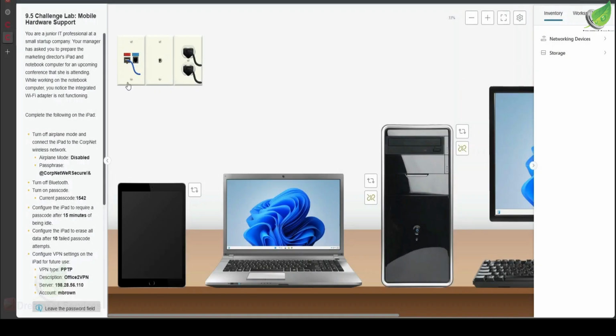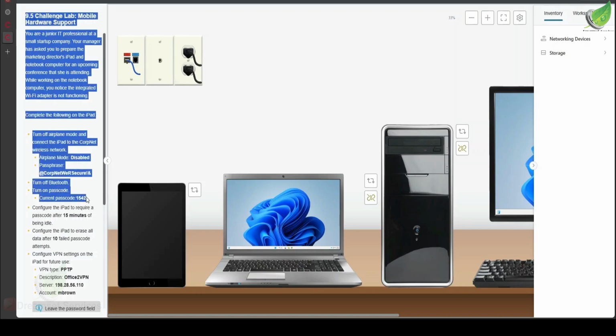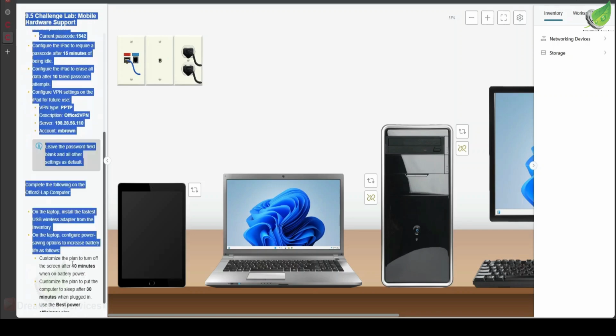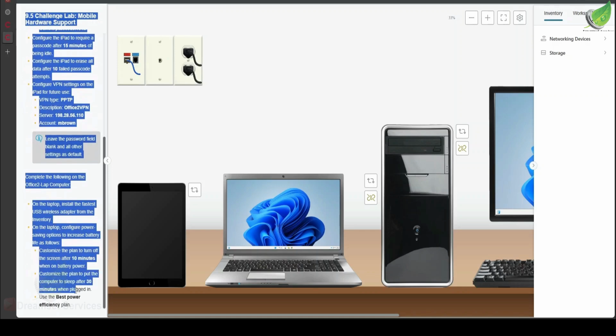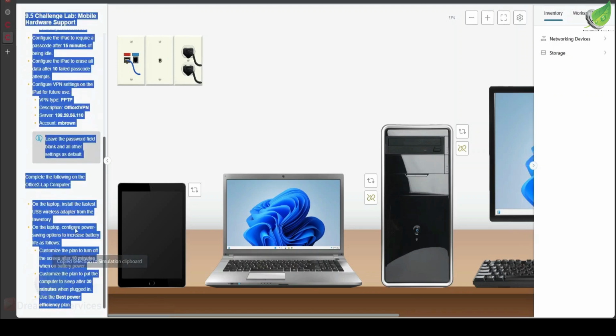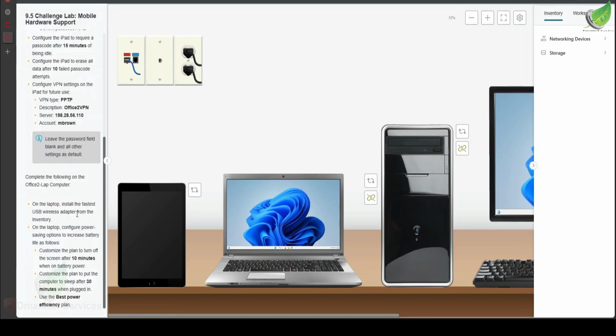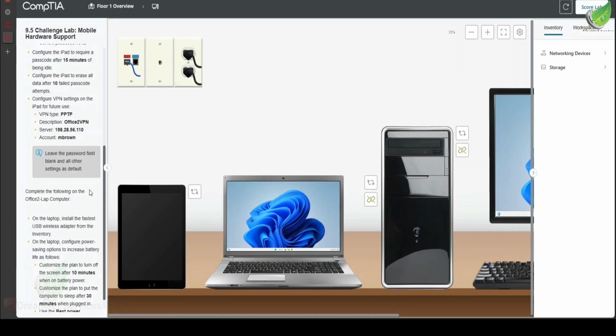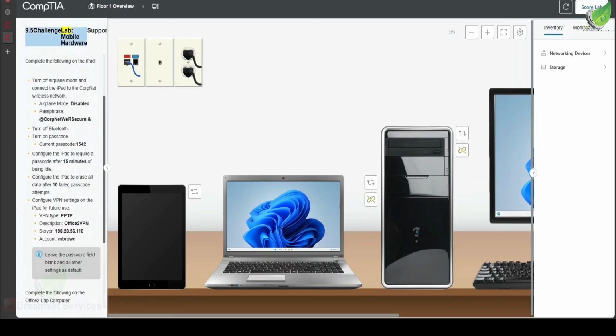Hello, techies. Alright, this is Content 9.5 Challenge Lab. We are going to work on mobile hardware support. So we have all our tasks highlighted here on the left pane. So let's get into the details of our tasks in this particular lab.